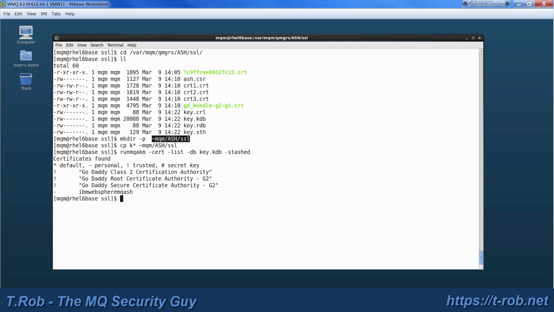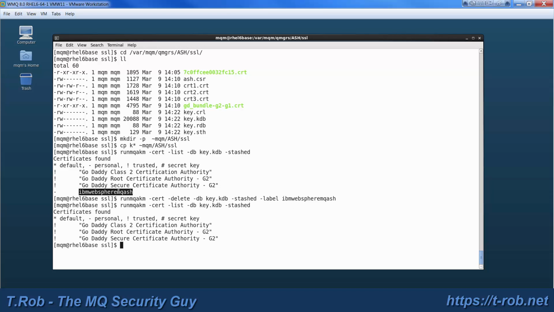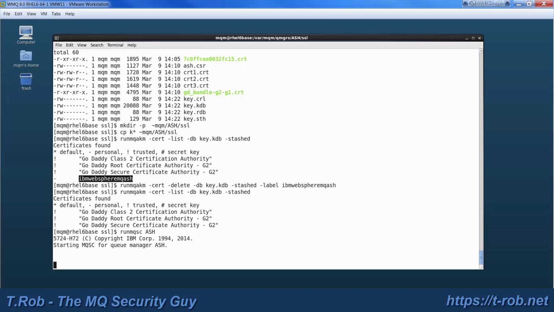There's a lot of things that can go wrong if you get the file system permissions wrong, get the password stash wrong, the label of the certificate wrong, and rather than having to debug personal certificates on both sides and a two-way handshake, we delete this certificate. And there you can see we've actually deleted the personal certificate, and we're going to do a refresh security.